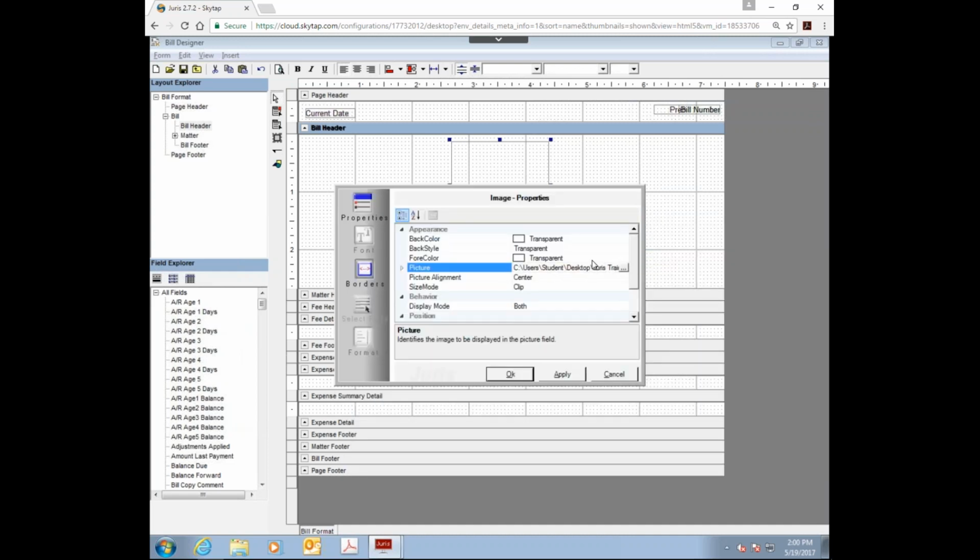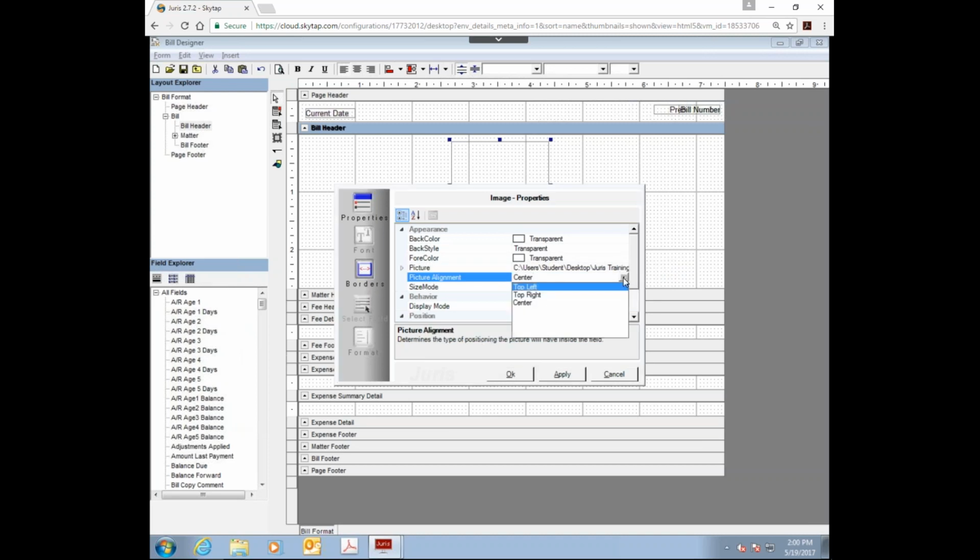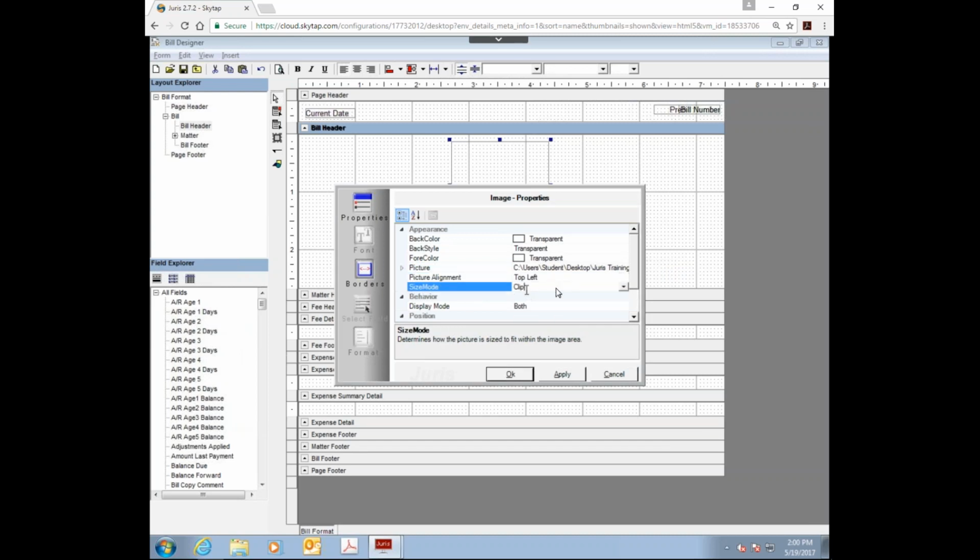Click on scales and that'll go ahead and put that image in that box. And I can also choose the picture alignment. It'll center it currently, but if I want it to fit the entire box, I can tell it, oops, not the alignment, I'm sorry, size mode. It's going to fit by the size of the clip, or I can stretch it to fill the box completely.